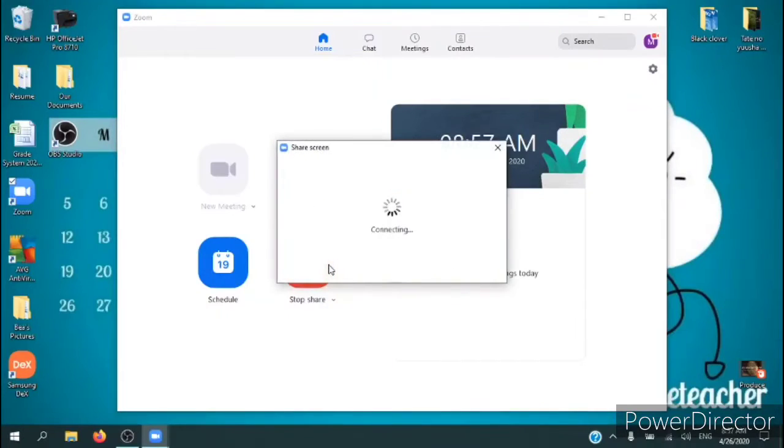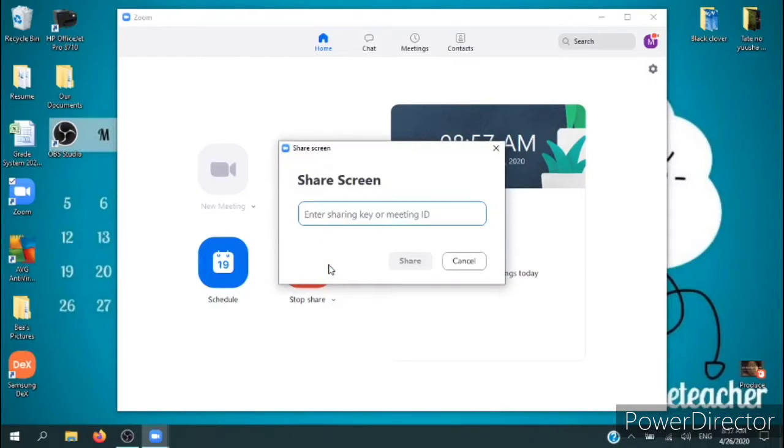Now, if you want to enter the meeting ID and share the screen, you don't have to actually be at the meeting.